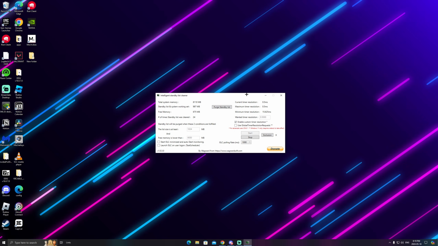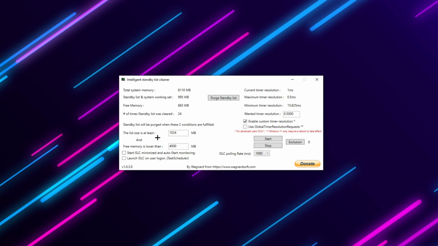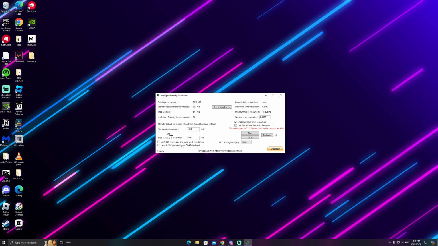Then you are going to need to follow the download process and open the program up till you have it right here. You will need to follow a few setting changes over here. The first setting we need to change is "The list size is at least", and we want to make sure this is set to 1024 megabytes. For the one under that, "Free memory is lower than", we want to make sure it is set to half the amount right here.